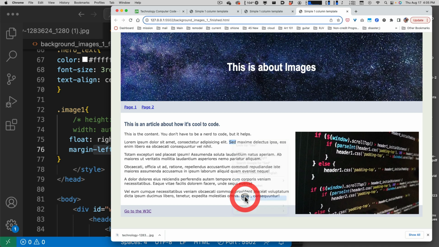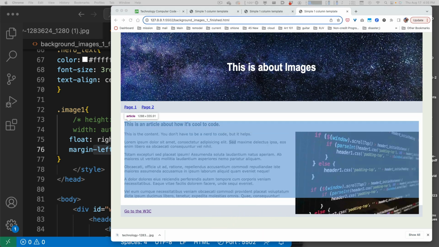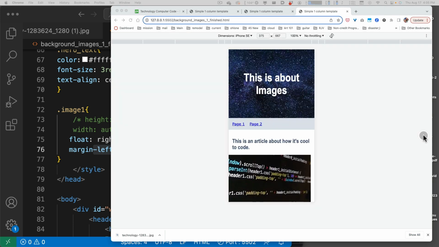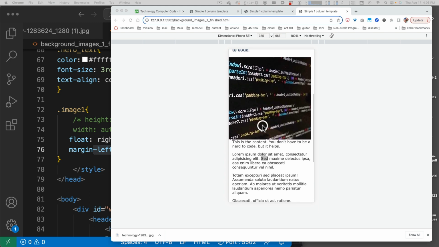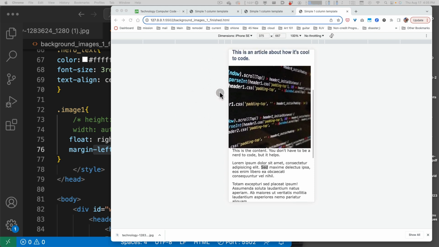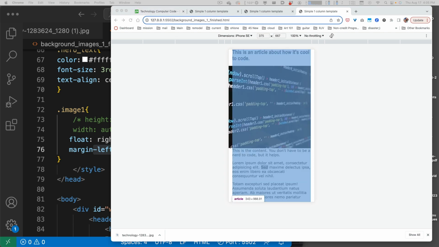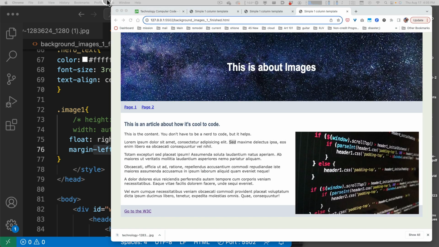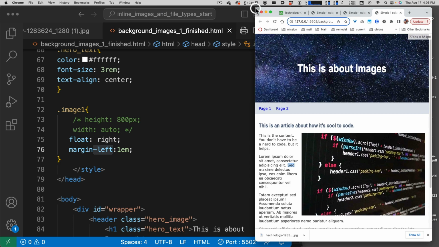If I inspect and I go to the mobile view, I still have that problem. So I floated it to the right, so it is stuck on the right, but the image is actually cropped. It's leaking out here. You can't see it here on this view, but it's cropped, right? I'm not seeing the whole image. I want this image to scale with my page. That's what I want. So how can we do that?